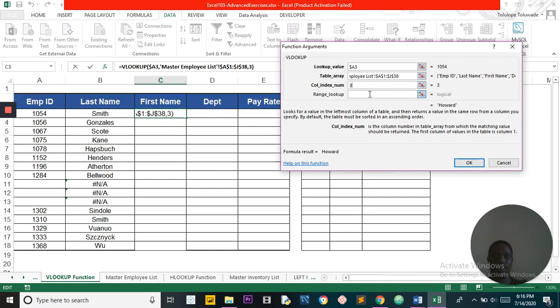All right. So the range lookup is a logical value to find the closest match in the first column, sorted in ascending order. If it is true, you type true. What this is saying is, if you want to find the exact data for each of these entries, you click on false. If the exact data is not there and you want to find the closest data, then you click on true. But we don't want the closest data, we want the exact data. So just type false here. Okay, and that is that.